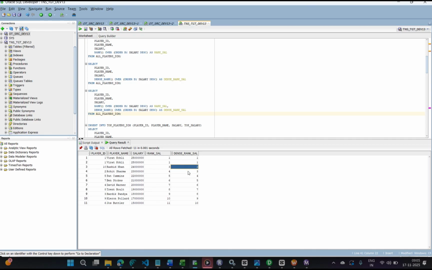So 1 1 2 2 3 3, like the same records are there, same numbering it will give, but rank will skip the numbering and give the actual row number of the record. Like that it will give. So that is the use case of rank and dense rank. Like this you can utilize.